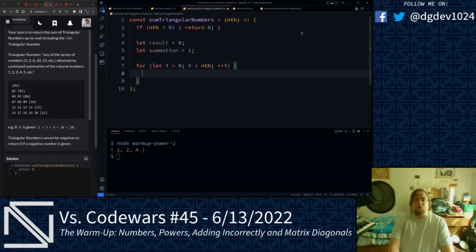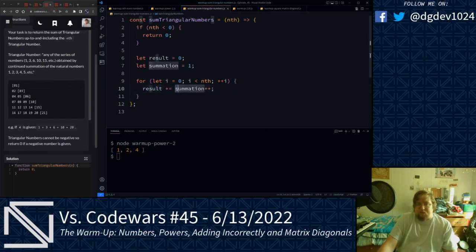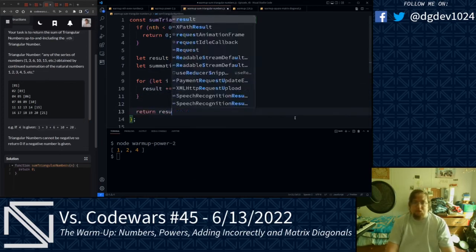We will go ahead and do result plus equals summation plus. Now, if I'm not mistaken, this is going to take our result and add the current value of our summation variable to that result. And then after that, increment this summation variable by 1 for the next iteration of this loop. Now, we'll go ahead and return our result right here.